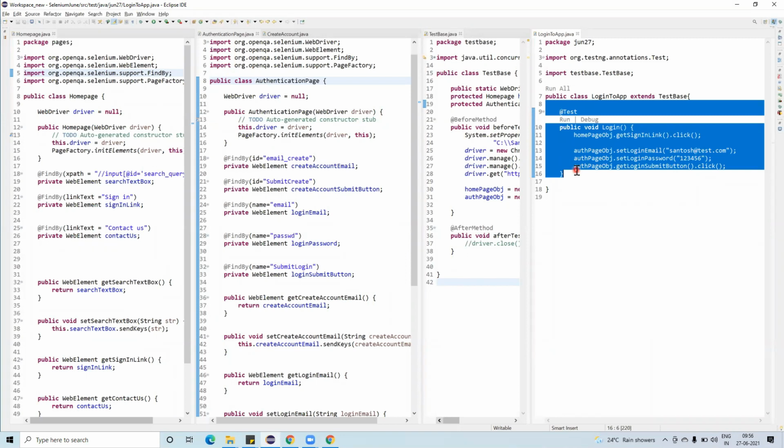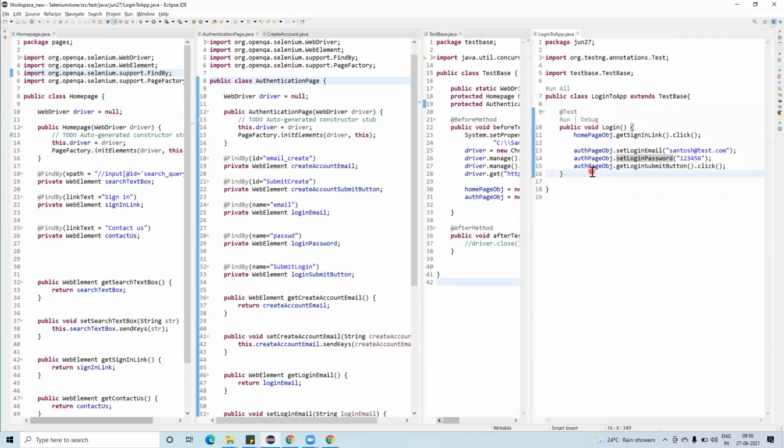So what I suggest: as of now I have created only one test case. If I want to create one more test case, what I have to do again, in line number 18 over here. I'll write a very simple test case, with the Test annotation, public void, and I will go with the search. So what I have to do for the search is something like this.